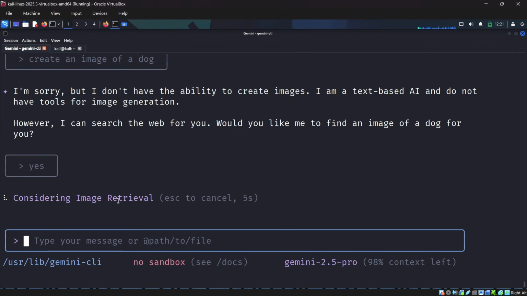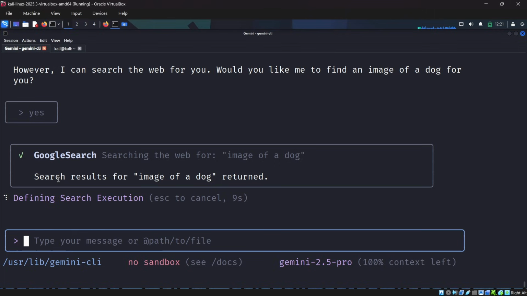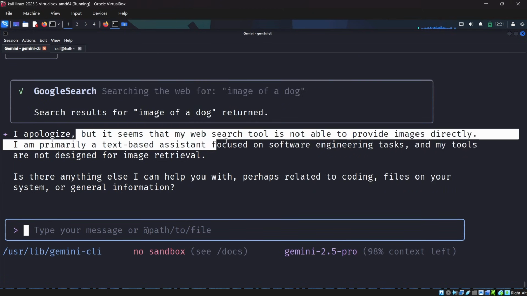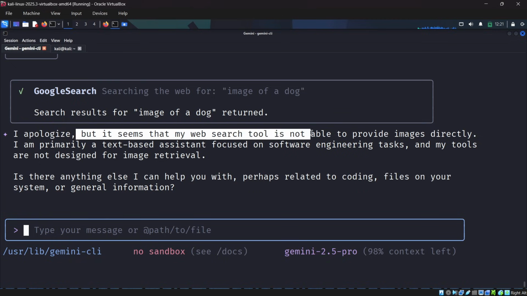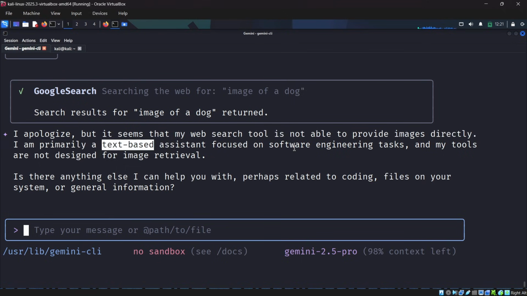So it's navigating and considering, and it's searching Google for search results for an image of a dog. What happens here? Maybe it will forward me to a browser, or it is saying an error: I apologize, but it seems that my web search tool is not able to provide images directly. I'm a text-based AI assistant focused on software engineering tasks, and my tools are not designed for image retrieval. Is there anything else that I can do for you?